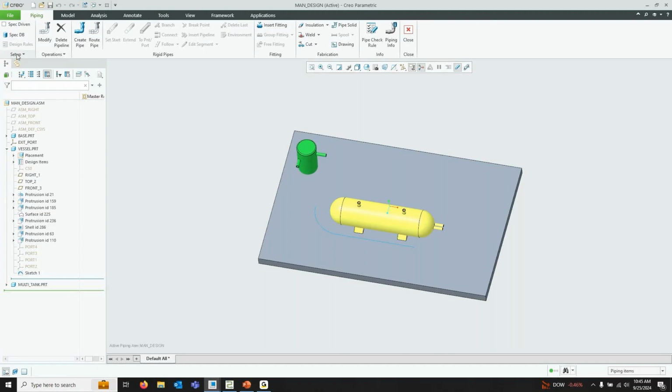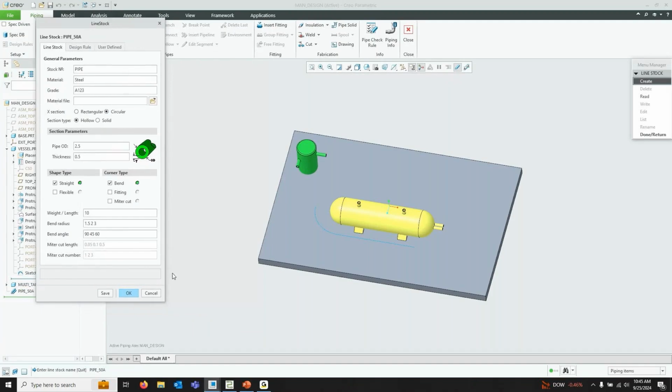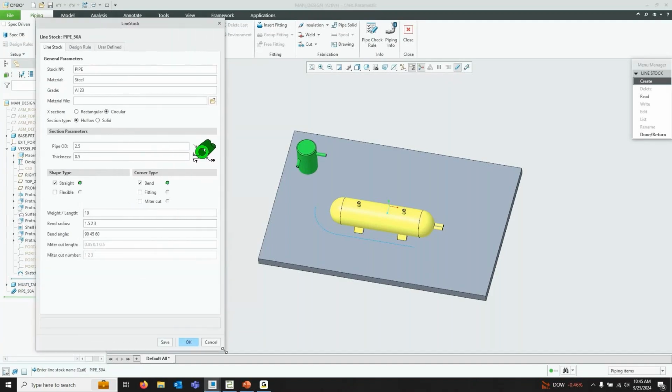The first thing I'm going to do is create what's called a line stock. So I'm going to do setup line stock and create. We'll call this pipe 50A. And this is where I'm going to set up the specifics of my pipe. So I'm just going to go through this and change some of these fields. We're going to do a hollow circular pipe, outer diameter 50, thickness 3.9.